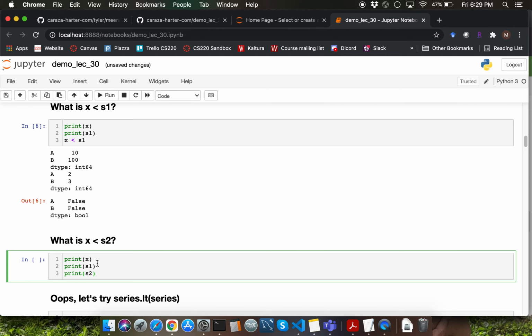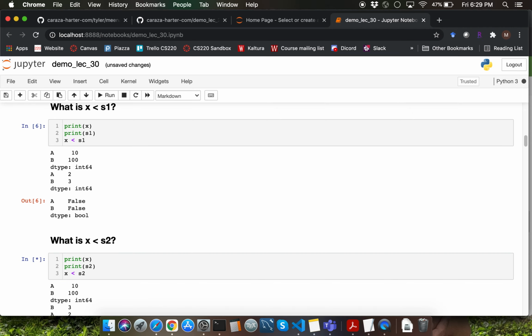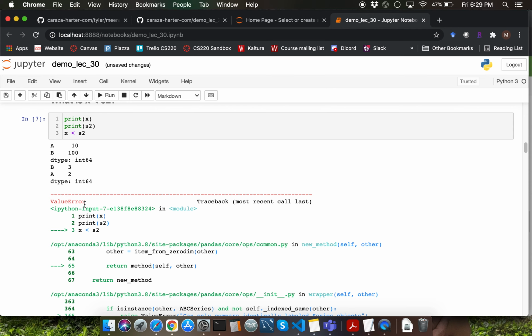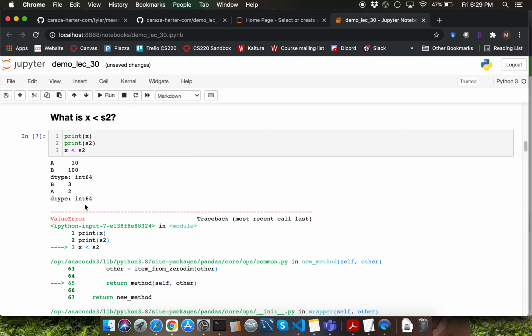Let's compute x less than s2. This is going to cause a problem here. Let me go ahead and show you the error that you will get. You'll end up getting a value error because unfortunately Pandas folks couldn't figure out how to implement data alignment for the comparison operators due to restrictions in Python.